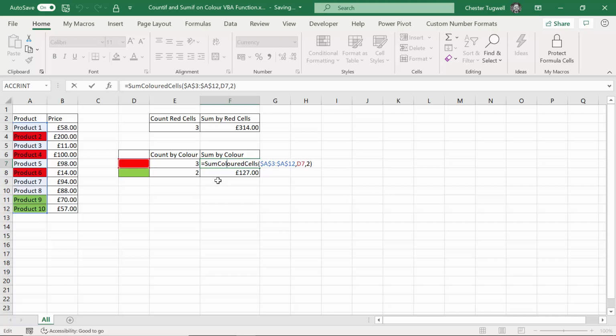The second custom function is called SumColoredCells. It has three arguments. The first of which is the range of cells that you're applying your criteria to. The second argument points at an example of a cell that contains the background color that you're using for your criteria. And then the third argument is the position of the column within the table that contains the values that you want to sum up.